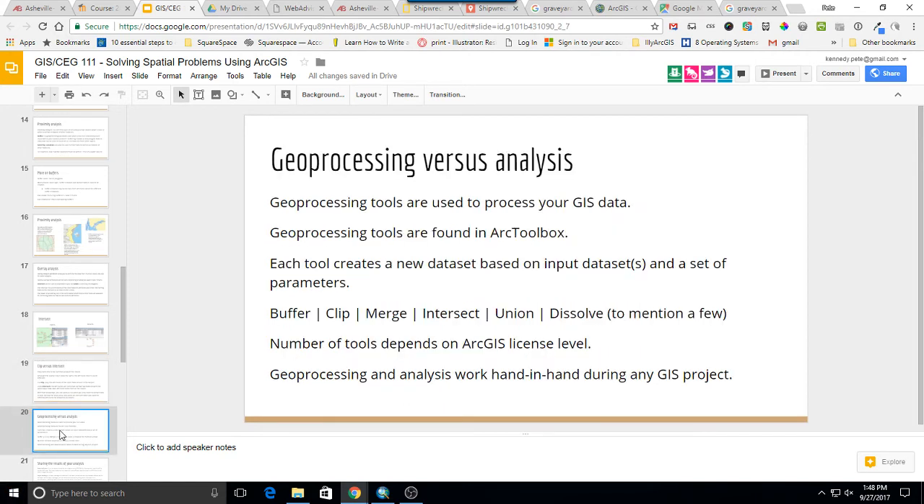So we've been talking about geoprocessing and analysis. What's the difference? There's no clear distinction between what is processing your data versus what is analyzing your data. Geoprocessing and analysis work hand in hand during any GIS project. We use geoprocessing tools to process our data. You could argue that a clip operation isn't really analyzing the data, it's just processing it to make it smaller.